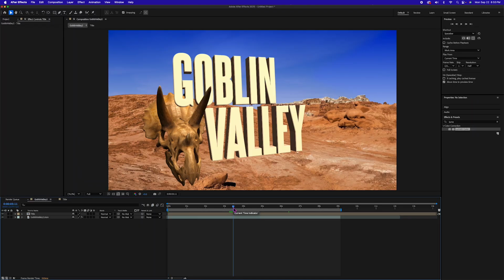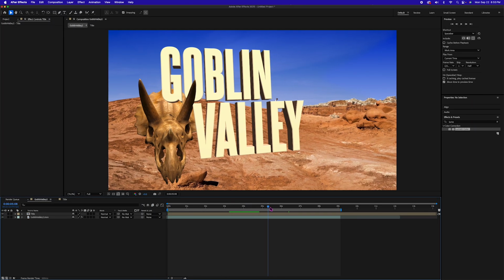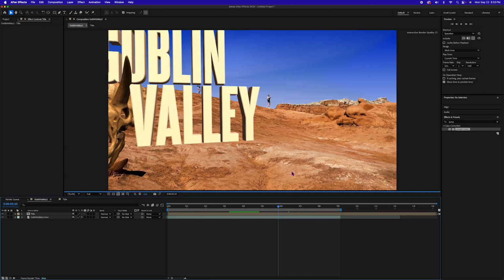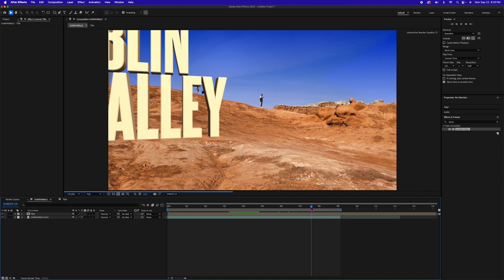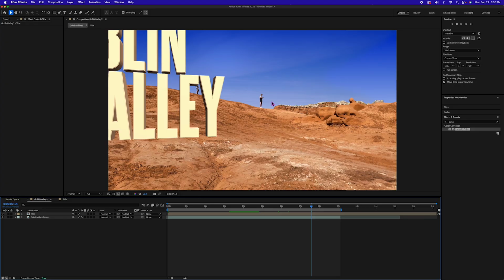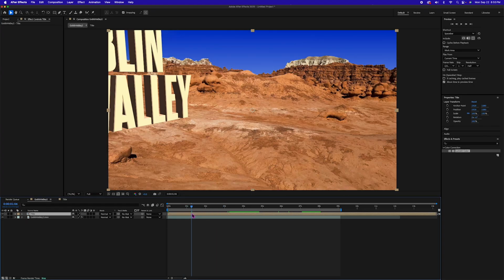Just to add a little bit more realism, I want to add some depth of field to this shot. That way, what's in the background is a little bit blurred until we draw our focus to it, and then that's going to become focused. And then this in the foreground is going to become out of focus. So we'll start with the title.